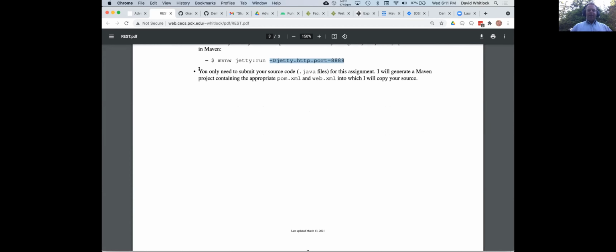And note that you only need to submit your Java files and any .txt files and resources and things like that. You do not need to submit your pom.xml or your web.xml. Web.xml configures the web application. You can learn more about it in the lecture. I'll copy those into your source code.